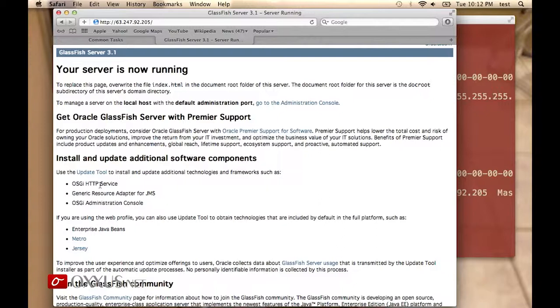That should be all. You would be really ready in just 2 minutes to start deploying your application, and you're ready to go online.